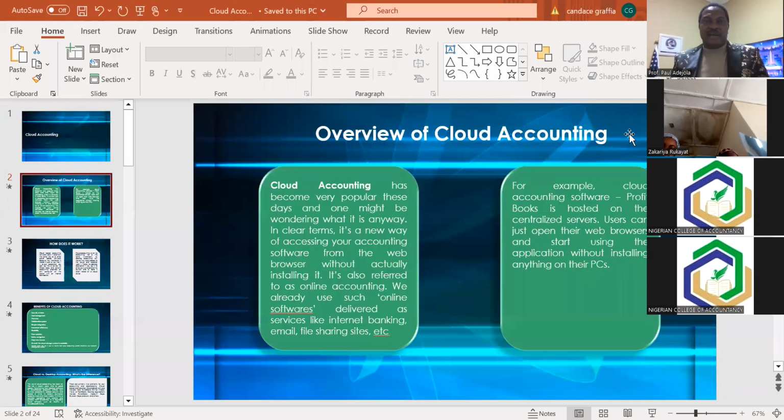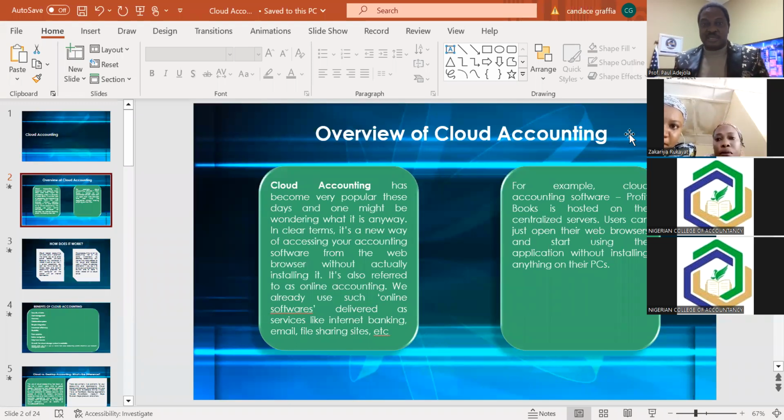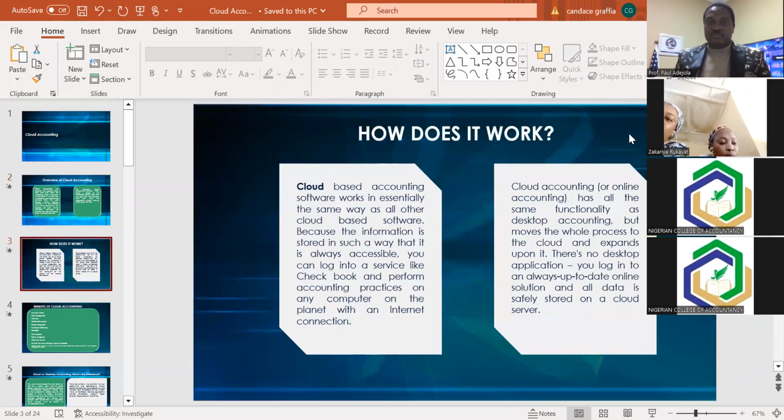Like I explained earlier, cloud accounting is not really new. It has been in existence for a while. It's also referred to as online accounting. We already use such online software delivery services like internet banking. That's online also. It is a new way of accessing your accounting software from the web browser without actually installing it. All these I've explained. Let's go. How does it work?